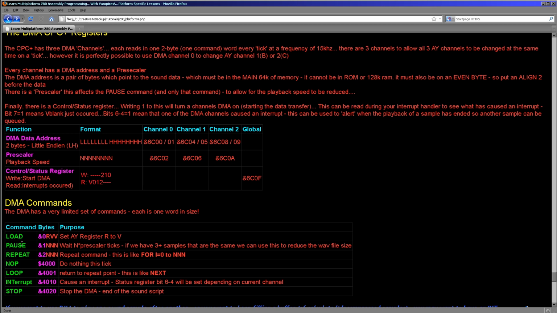Now, there's also a pause command. This starts with the top nibble of 1. And then there are 3 nibbles, which are the amount of time to wait. Now, we can change this because whatever we put in here is multiplied by the prescaler value plus 1. So effectively, if we write 0 to the prescaler, we're running at normal speed. But if we write a 1, then we're running at half speed. And so we can do some basic pitch changes here.